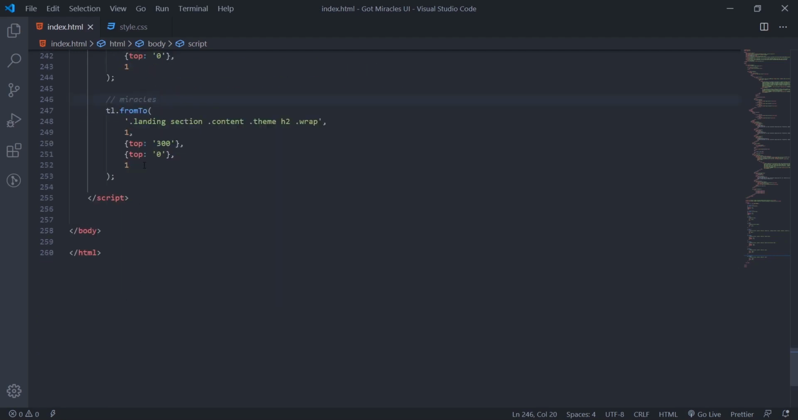So I'll change this one to miracles. Then instead of h2, I'm going to say h1. We'll set this one to 0.5. The same thing will happen here. Top could be 300, and it will animate to 0.